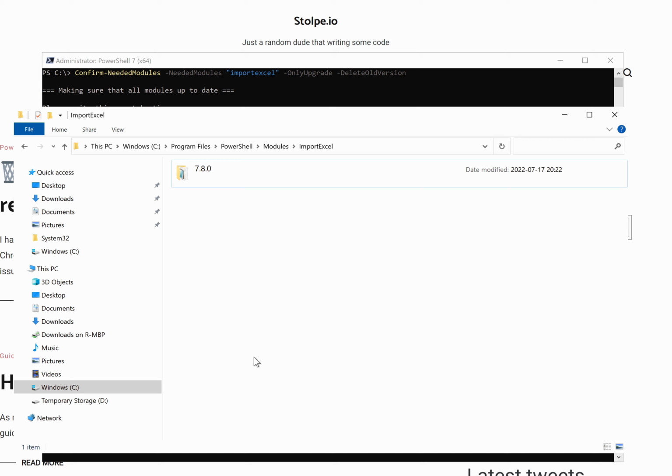I find this function very useful in the beginning of my scripts, or even when I'm updating my own modules on my own computer. I don't need to clear out the old ones, etc.